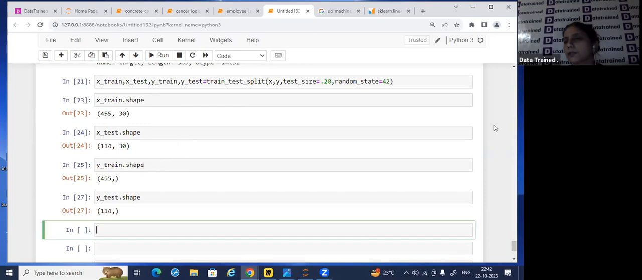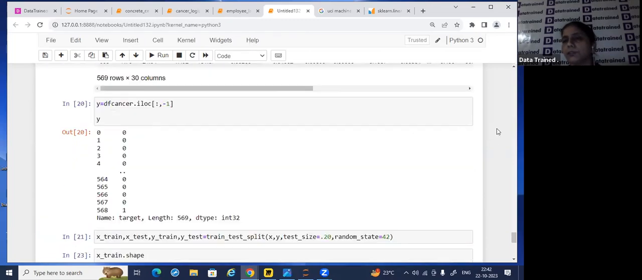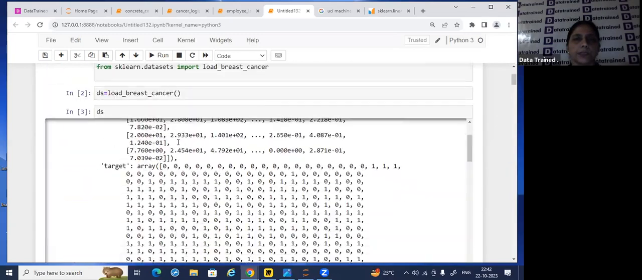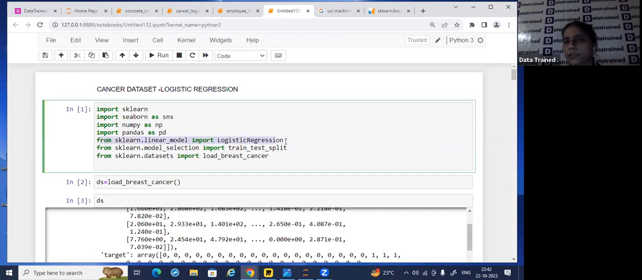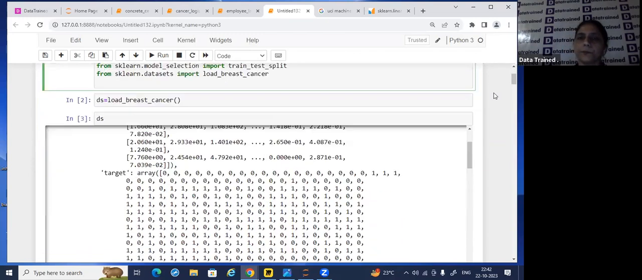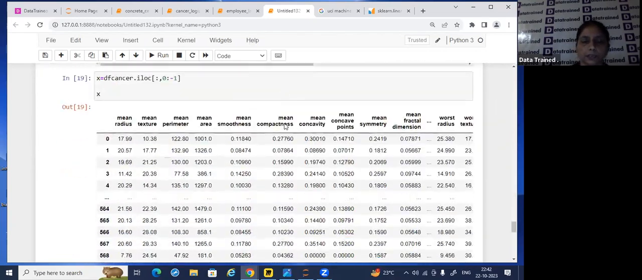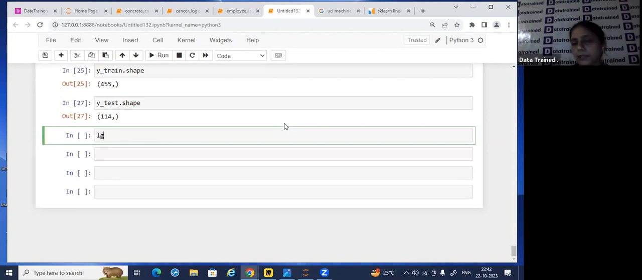Okay, so this is there. Now I need to call logistic regression. Splitting I did. Now I need to call the logistic regression here. Wait, I'd already called it. So I'm making an instance of it. Suppose I name the variable LG, you can make any variable name here. We are making a logistic regression instance.